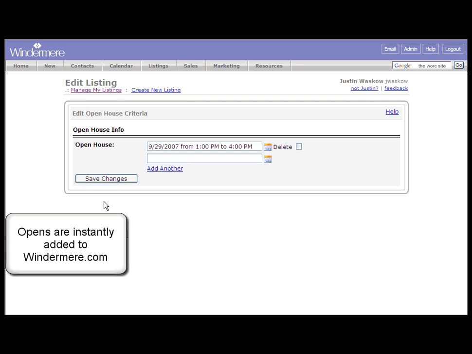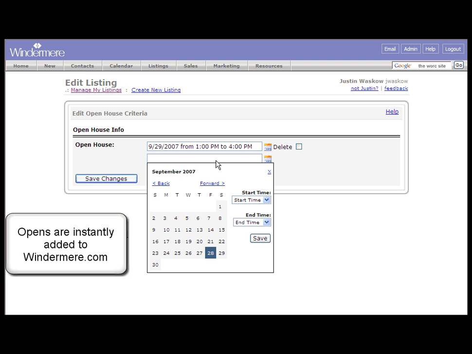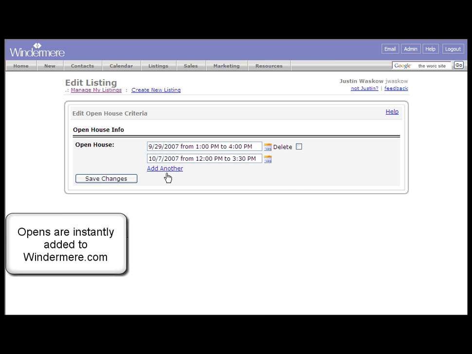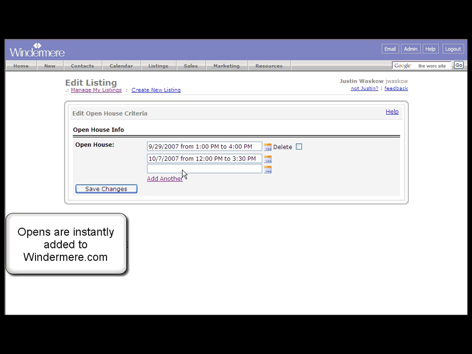Notice that it's already displaying the open houses that I had scheduled. Now from here, I just click on the blank line there, which will open up a calendar. I select the date on that calendar and the time my house will be held open. And you just select that by clicking on the day, then using the drop-down menus to set the start and finish time. Click Save. And there, you've just added an open house to the website.